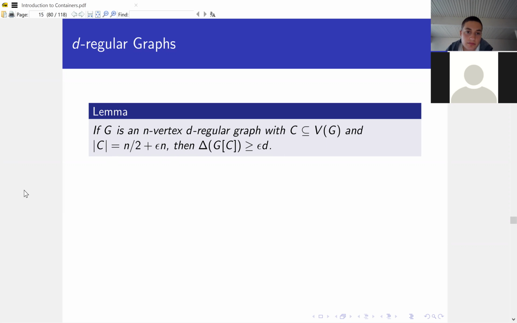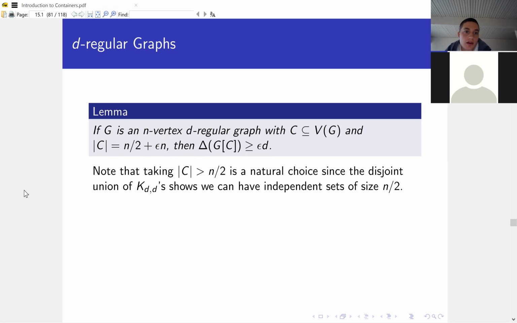Let me make a few comments about this statement. The first is that we need to consider C to have size at least n over 2 for this to have any hope of being true, because there are d-regular graphs, namely the disjoint union of K_{d,d}'s, which have an independent set of size n over 2. And in particular, in those examples, if you take a set of size less than n over 2, it's possible for it to induce the empty graph. In particular, the maximum degree will also be 0.